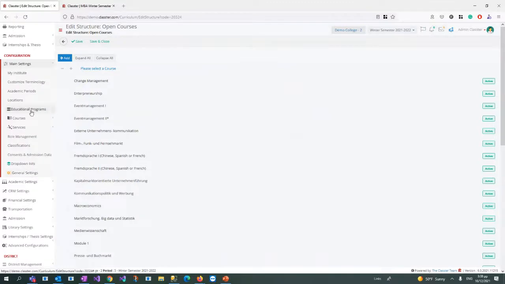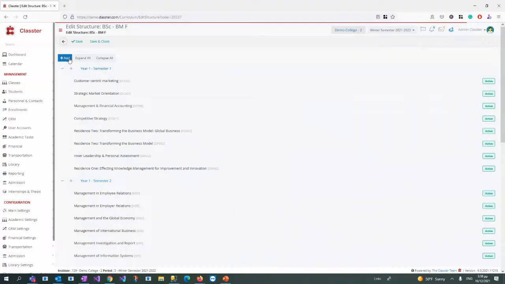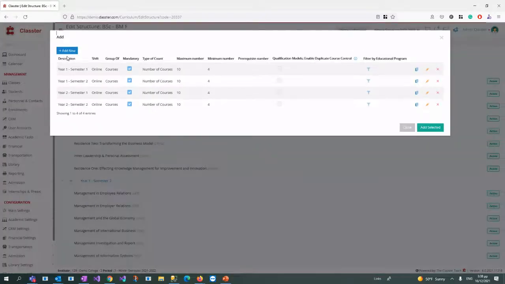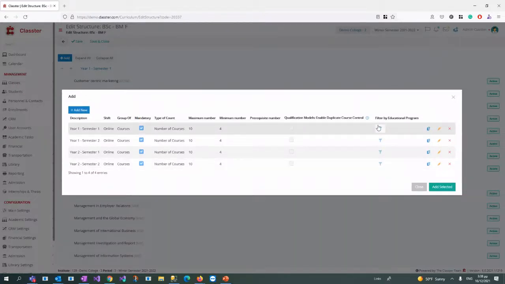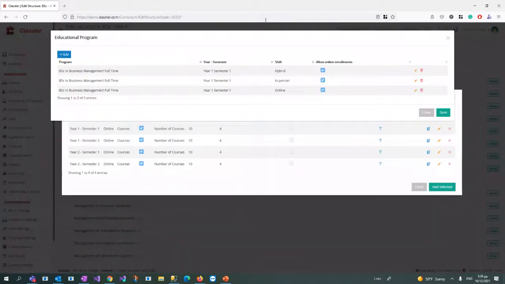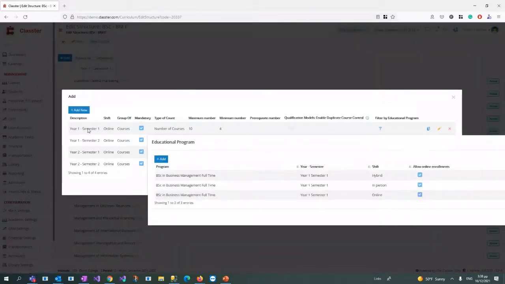Before we see how the enrollments work, I have one more very important configuration to show you. Here in the add option, when we create all these teams of courses, we have the filters per educational program. So here we connect this team of courses to the educational programs of the students who should be able to enroll courses from that group.